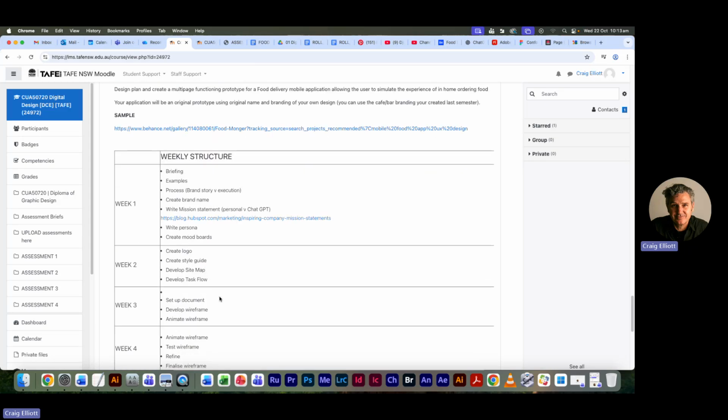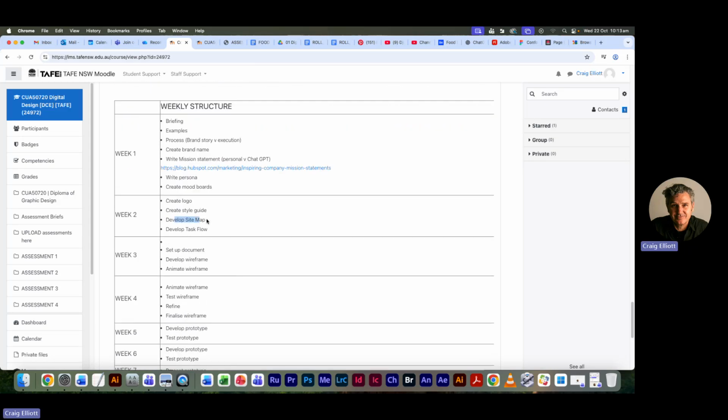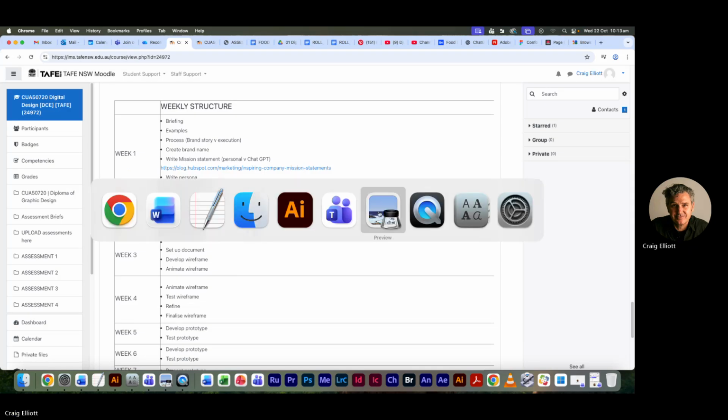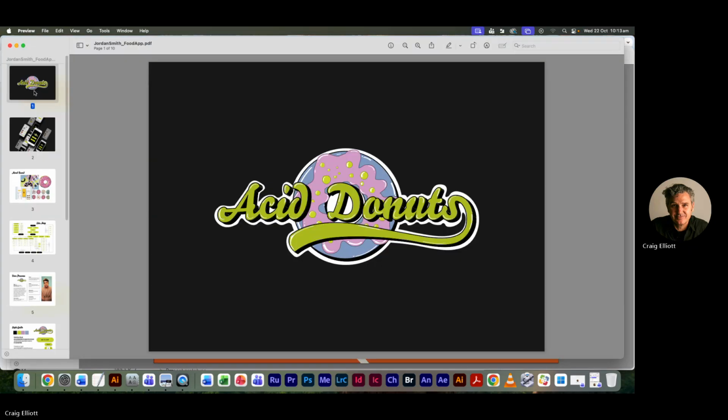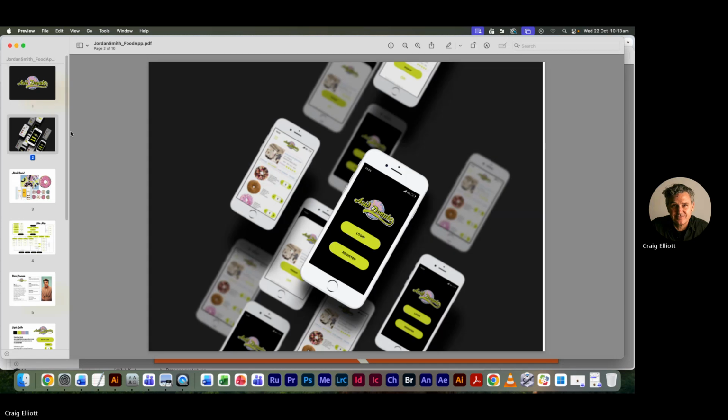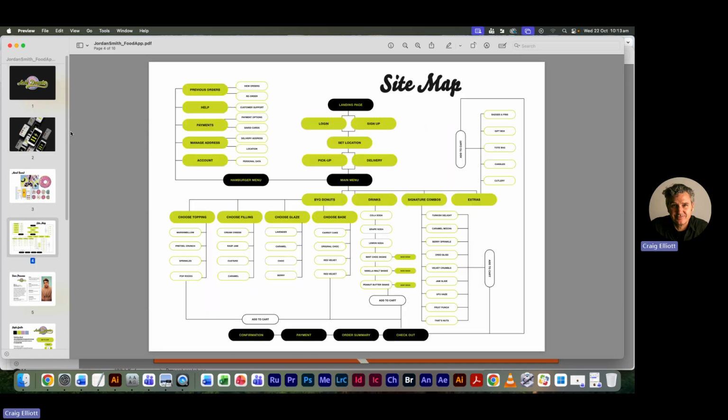Now it says here to develop a sitemap. You don't need to do that. Quite simply, that's the overall app. Just look at the user journey, how the pages connect. To show you some examples, the student has gone in and created a very concise site map, but you don't need to go into everything.